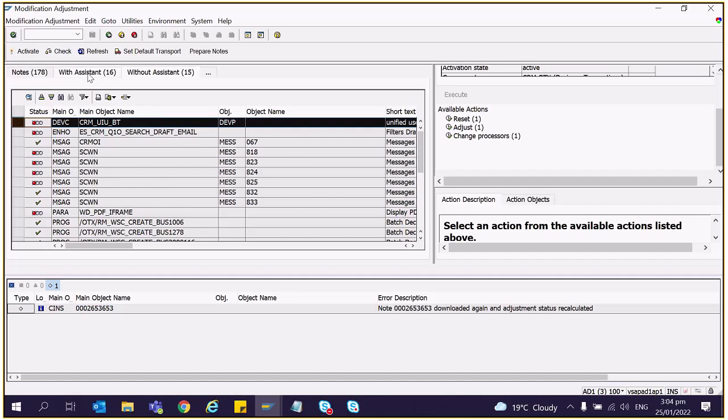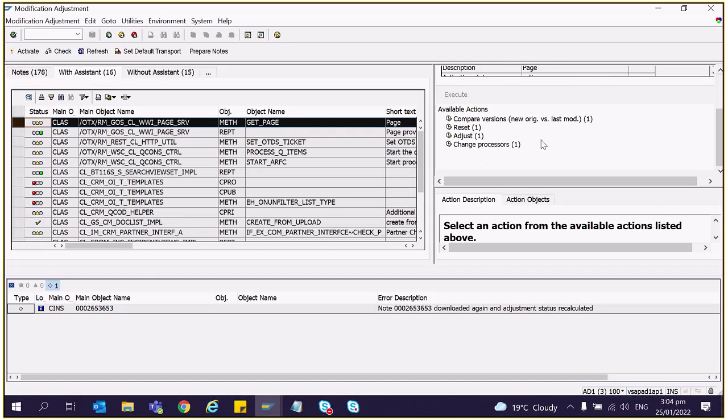In with assistant you have a compare version present right over here, which means, if this is the tool supported adjustment, then some modification was switched off in red, some are processing completed, some are yellow, and some are automatic adjustment. So we'll take an example of each of them. Coming up to the first one, the tool supported adjustment, here you can select it and then just do a version comparison.